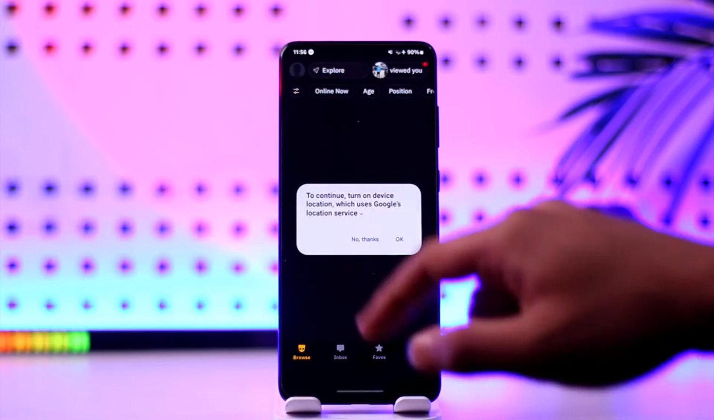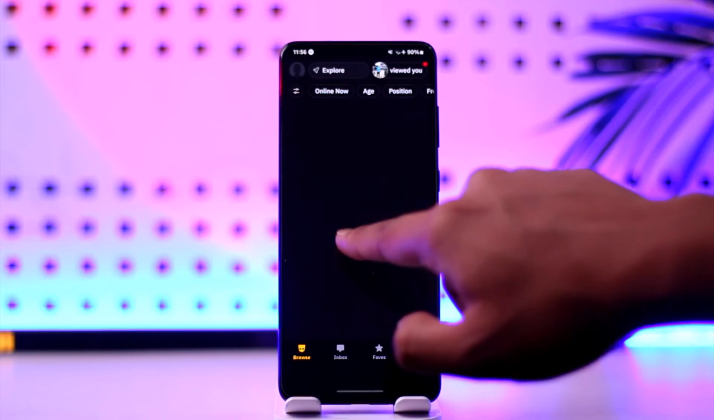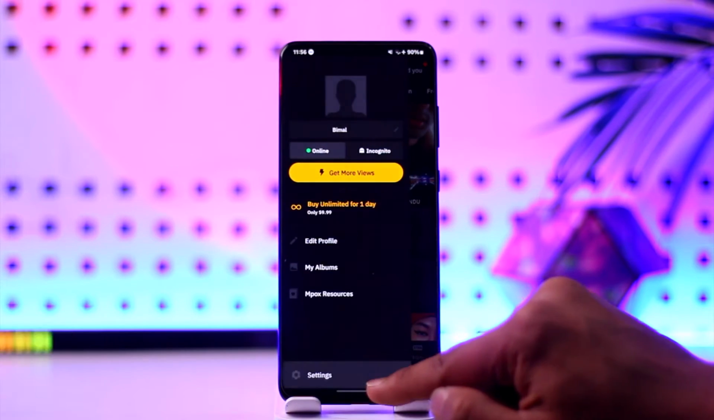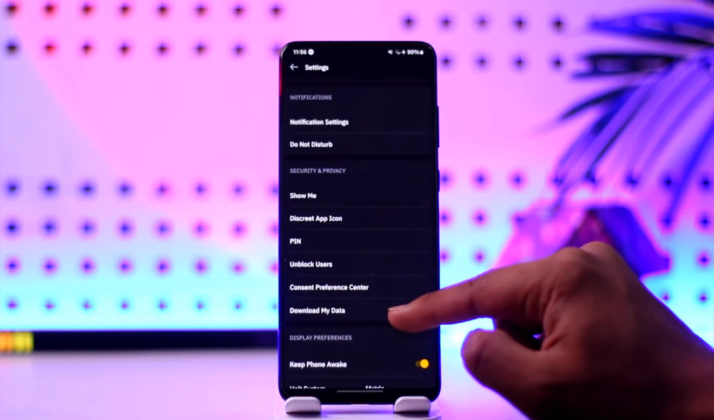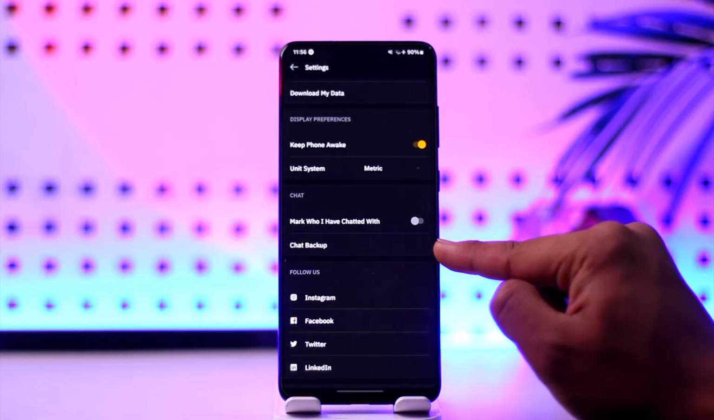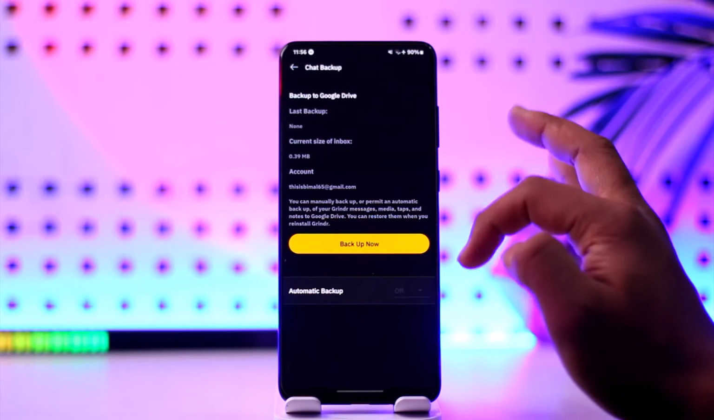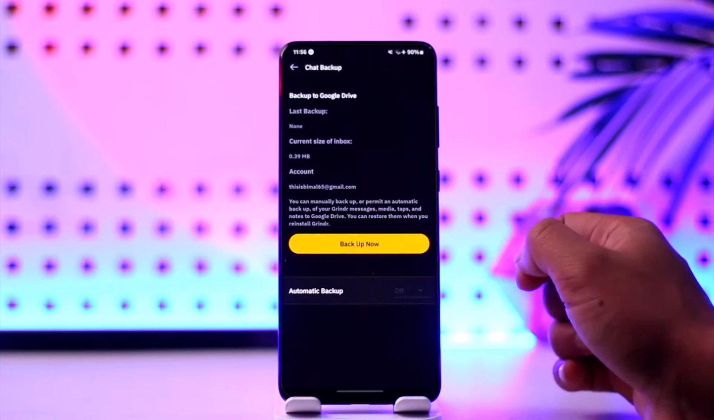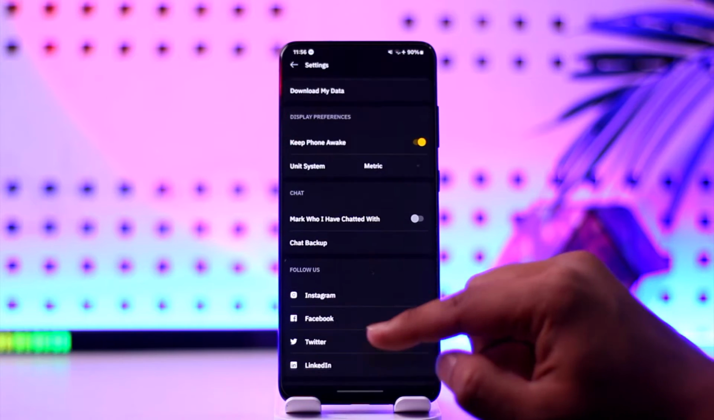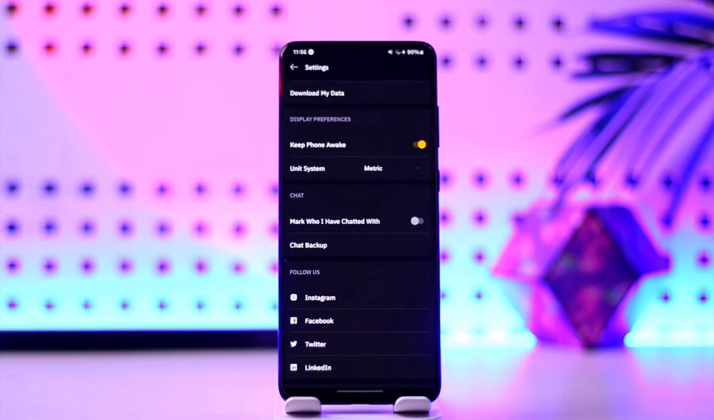So you open up Grindr, then you tap on the profile icon from the top left, then you go to settings over here. Under settings, if you scroll down, one of the options there is called chat backup. So only if you have backed up your chats to a certain account, which is a Google account, backup to your Google Drive, then you will be able to restore them whenever you try to log in next time on maybe another device or something like that.